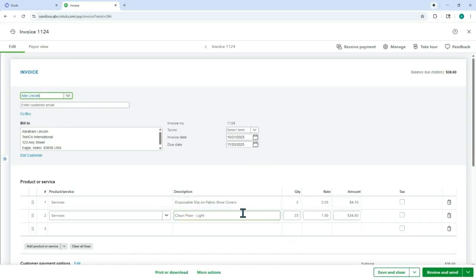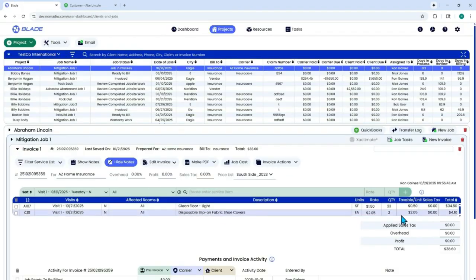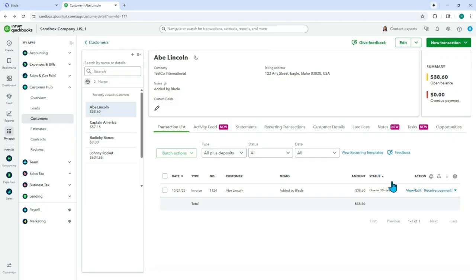Because Blade adds lines to QuickBooks using sales tax rates applied to all or parts of the total amount of each line, Blade overrides the sales tax calculations in QuickBooks. For that reason, Blade only updates QuickBooks invoices, keeping them in sync with Blade. Blade does not update Blade invoices with changes made to the QuickBooks invoice.